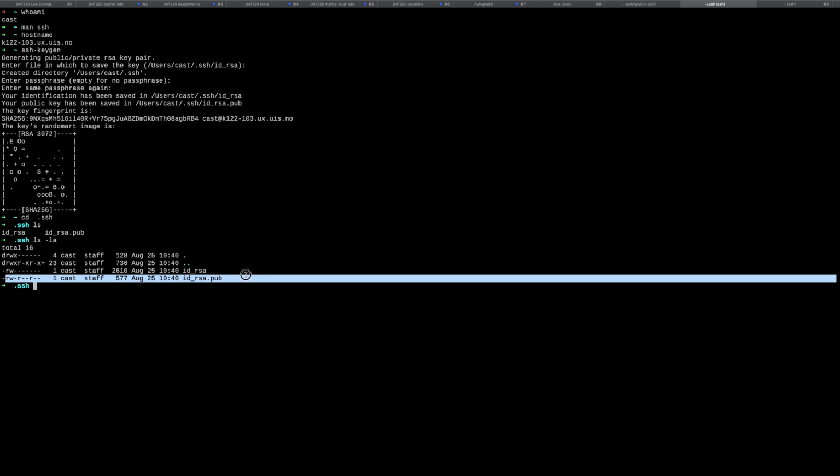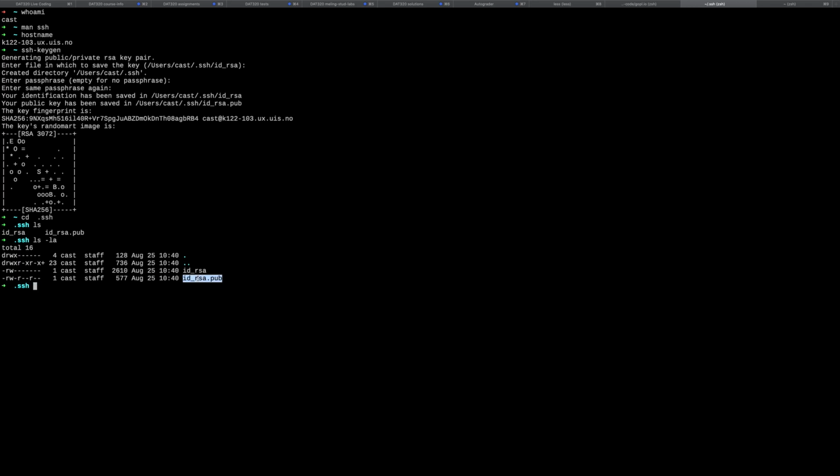Whereas this public part of the key is accessible to both the group and to others. That's because this is not a critical part of the key; it can be distributed publicly. It's not a secret. All right. So now that we have this key, what we want to do is to log into the Unix server.